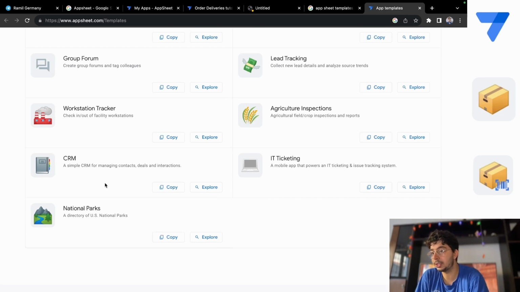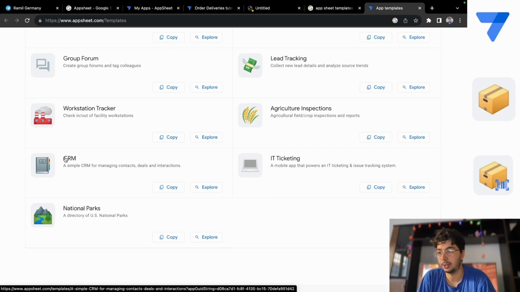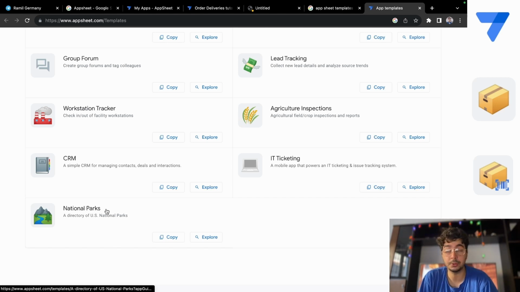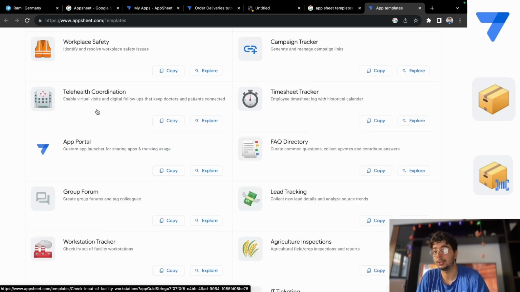So yeah, for example, CRM. CRM is something very useful, to manage contacts, deals, interactions, etc. IT ticketing, national park, I don't know. It can be useful also. A national park, a workstation tracker, etc.